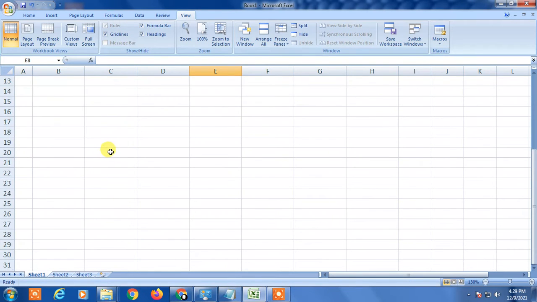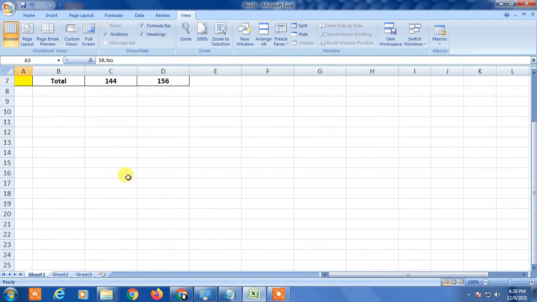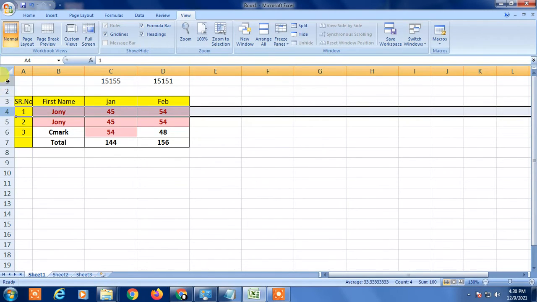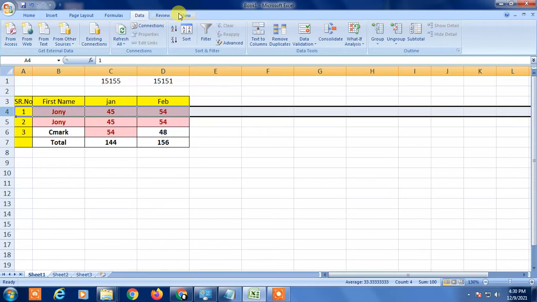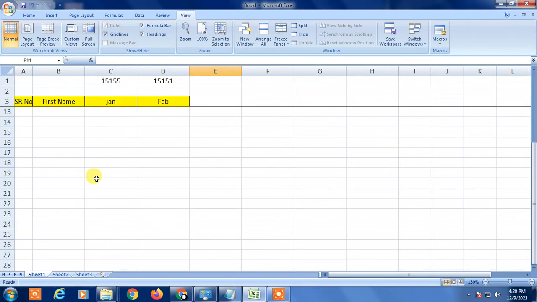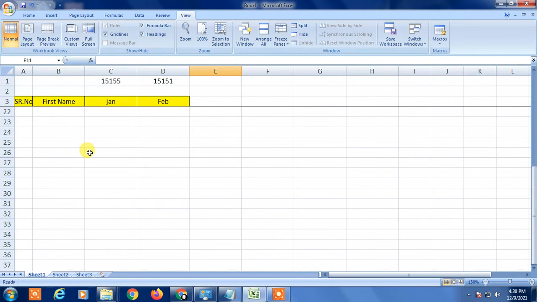So when I scroll down, I want to lock or pin these three rows at the top. I don't want to scroll up. If I want to pin these three rows at the top, I simply have to click on this row four, because I want to pin the three rows above. Go to the View tab, find Freeze Panes and click on Freeze Panes. You can see the top three rows have been locked and pinned at the top.